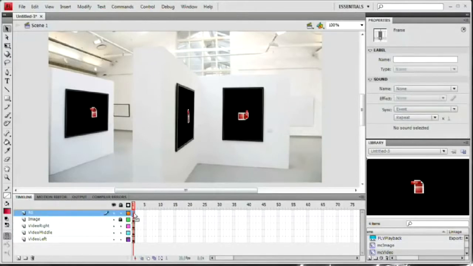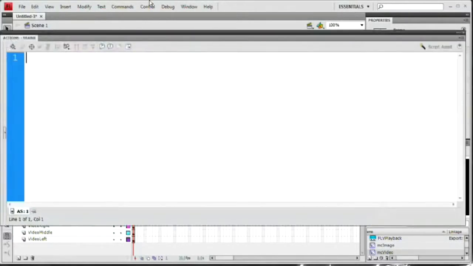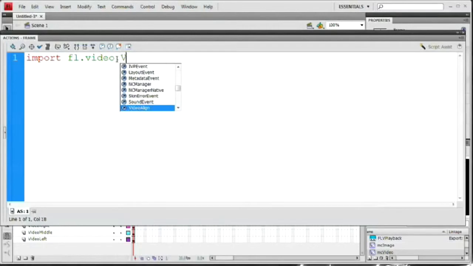So I'm going to select the AS layer for ActionScript, hit F9, which is the hotkey to bring up the Actions panel, and the first thing we need to do is type the word import. Import and then space. We're going to say fl.video.VideoEvent, with a capital V and a capital E, and then just a semicolon.